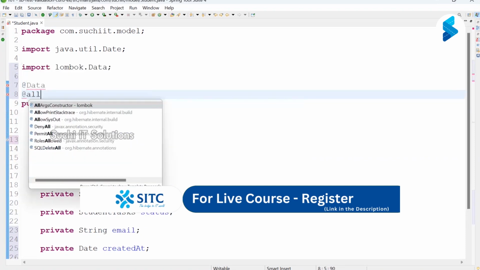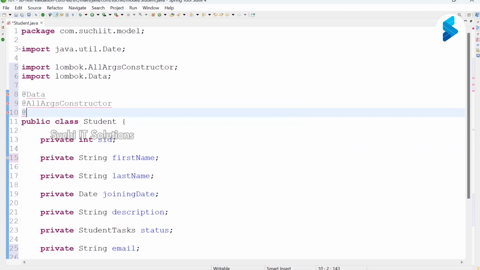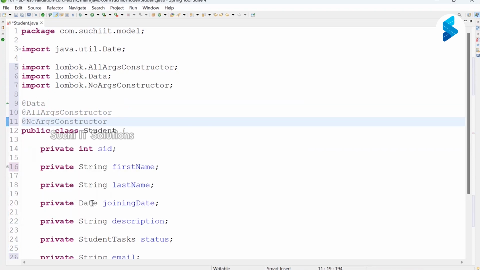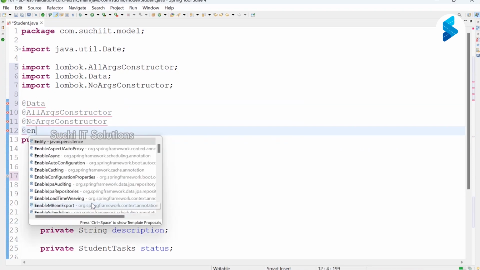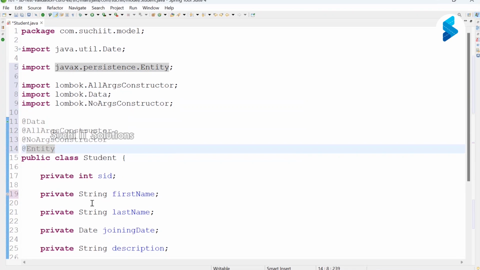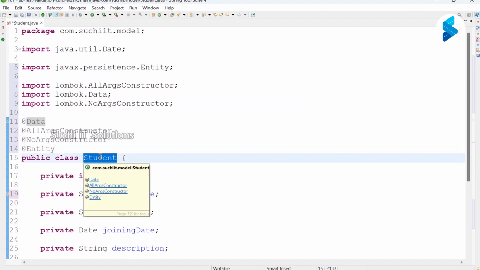Can I use an all-argument constructor? Yes. @NoArgsConstructor? Yes. And you want to make it an entity class? Yes. Now, sir, if you do not specify the table name, what is the table name by default? If you do not specify the table name, it takes the class name as the table name. Are you clear, ma'am?